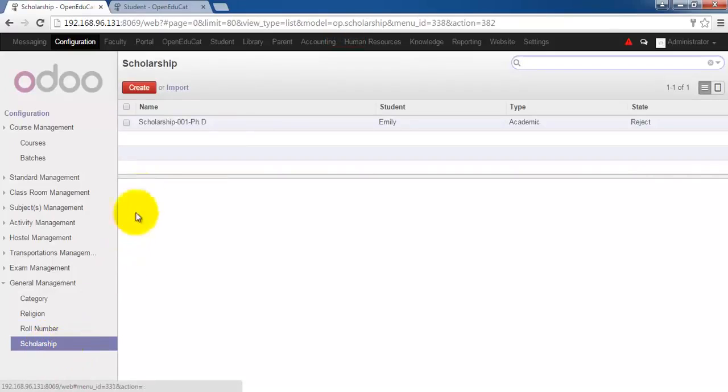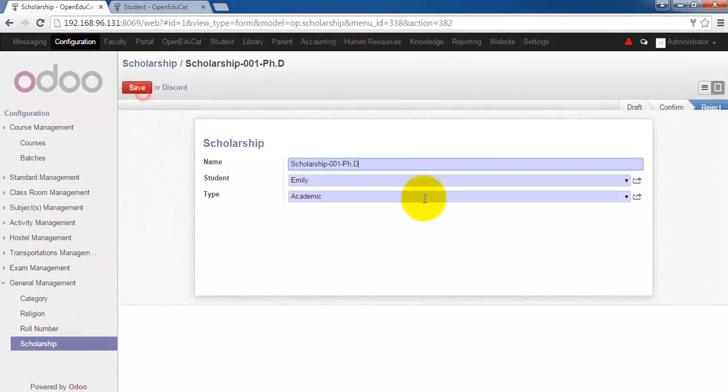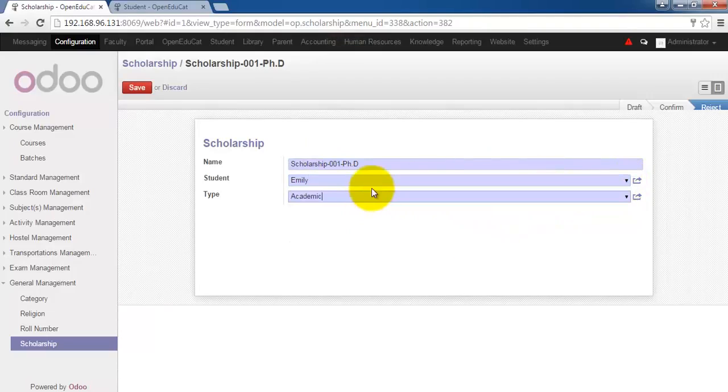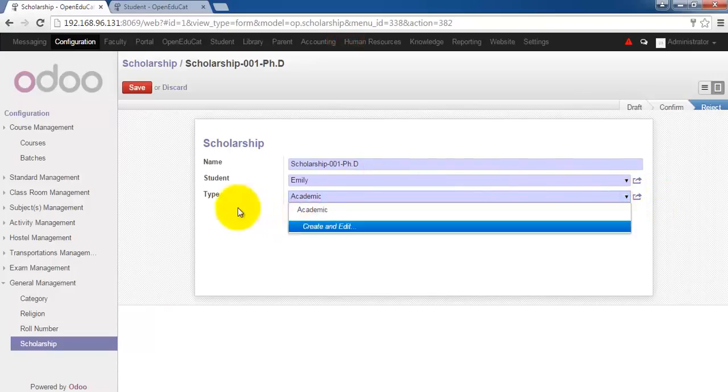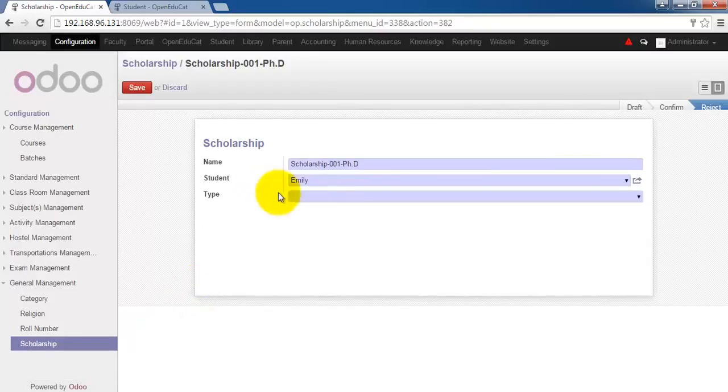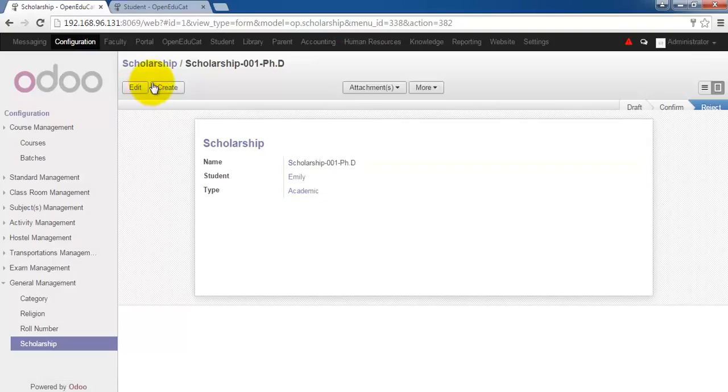Let's see how we can configure the scholarship. You can provide the name of a scholarship that is given to a particular student. So you can select the name of a student from the list. There can be different types of scholarships. It can be academic, or it can be the creative scholarship, etc. So you can also create the type of scholarship from this list like this, and you can specify the amount that is given in this scholarship to the student. So this is how you can create the scholarship records in the configuration.